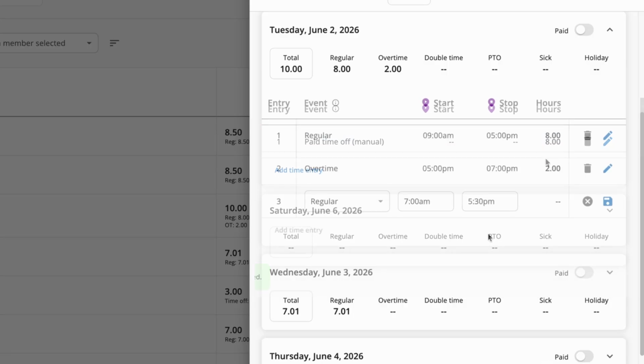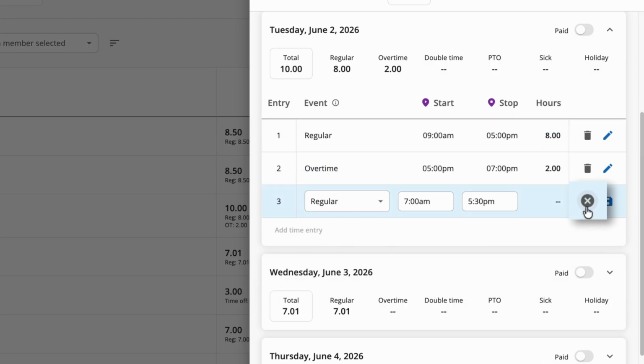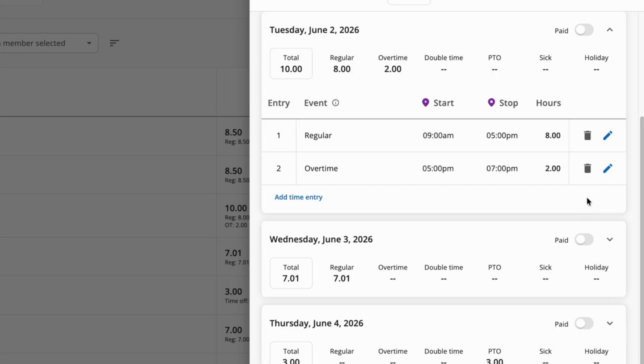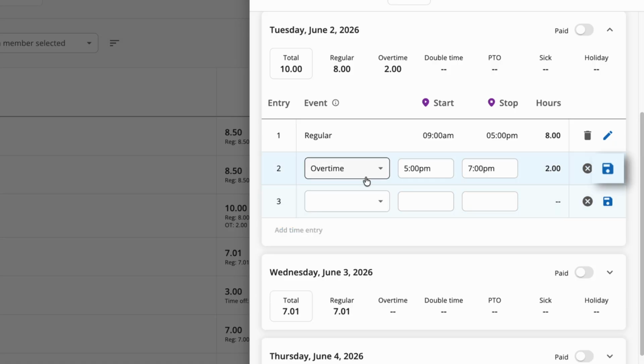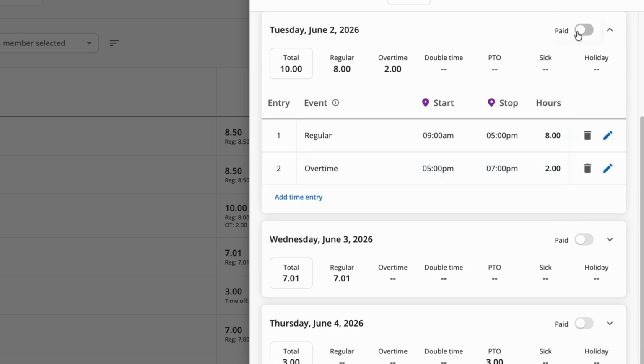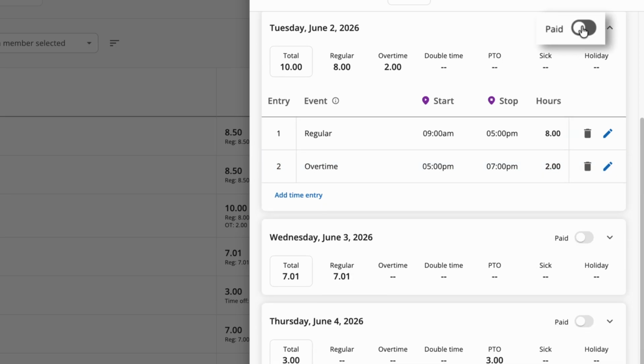Or if I want to remove a job, I can click the gray circle with an X to remove the entry. Or if I want to edit an entry, I can click the blue pencil next to the gray delete icons, and that will open up the same menu as before. Once you're done, you click the blue floppy disk icon to save the entry. And you can also mark a time entry as paid with that little toggle in the upper right.